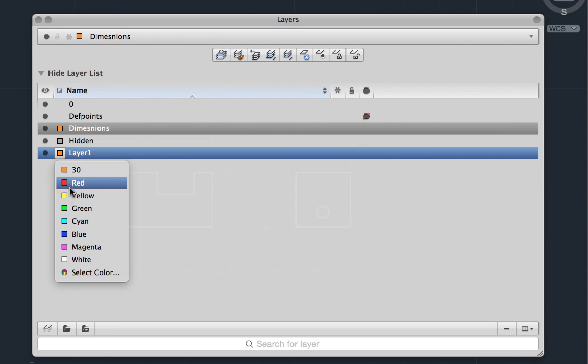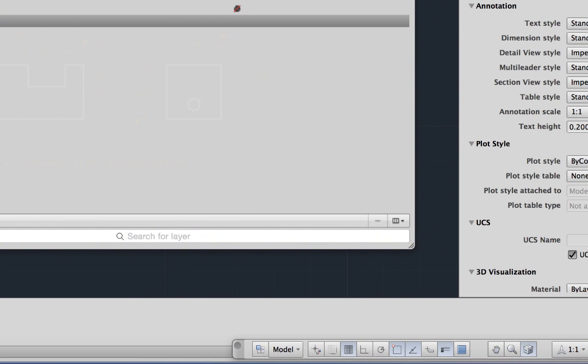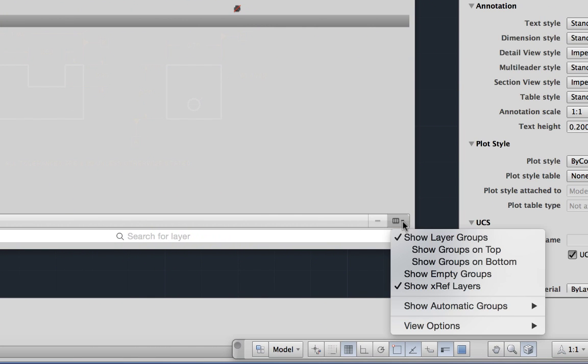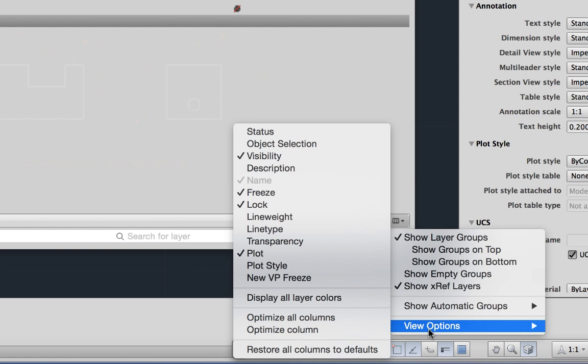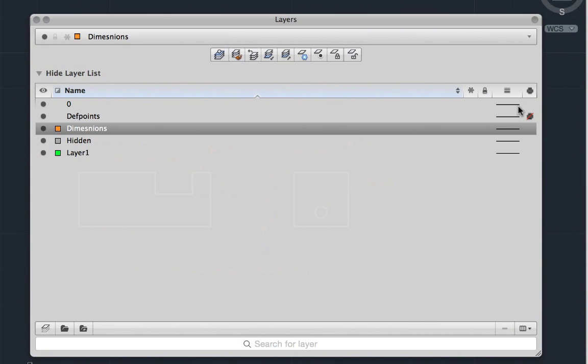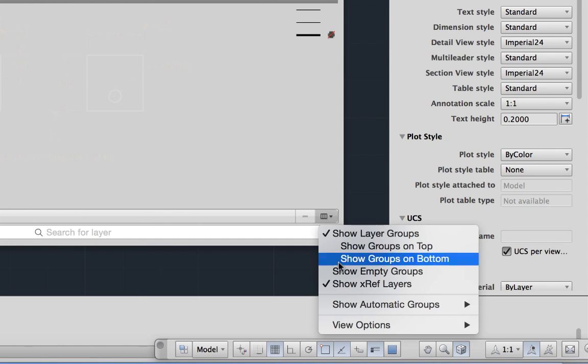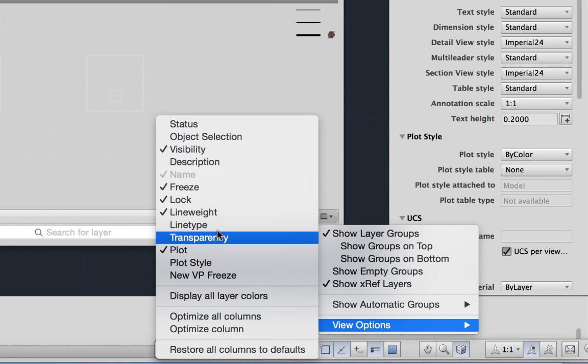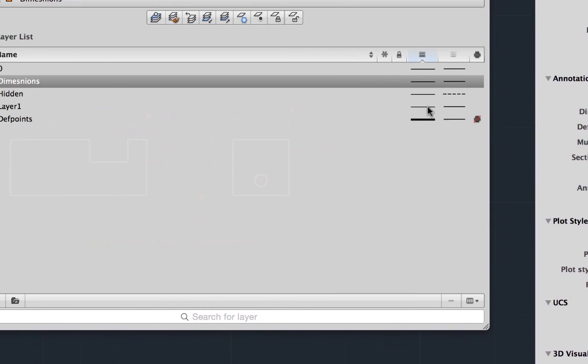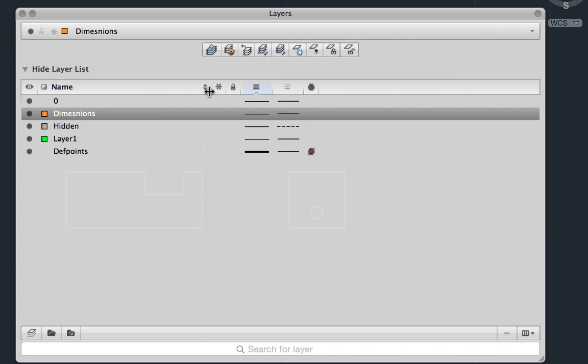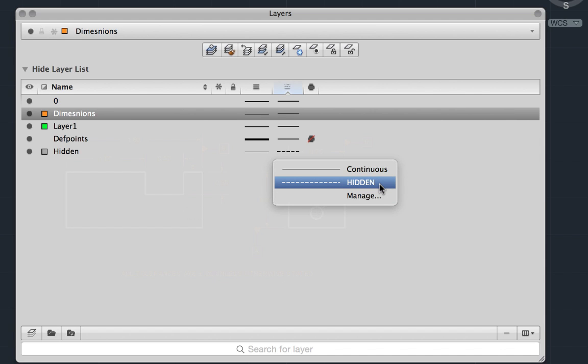You can set up your viewing filters by using the button on the lower right-hand corner of the window here. So if we want to show line weights, we can add that column here, and we can change our various line weights. Or perhaps you want to add line type. We can add that. I'm just going to slide this over. We can add our line type and make those modifications as well.